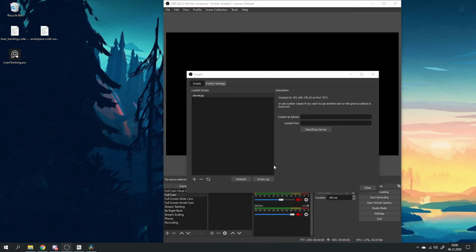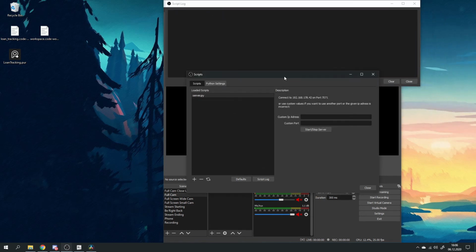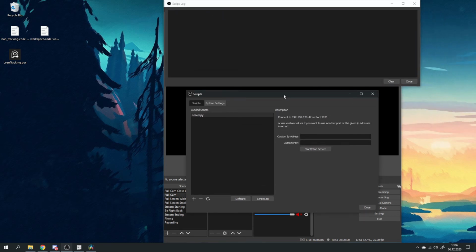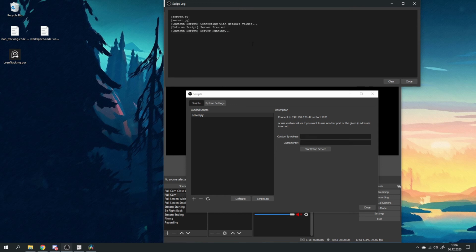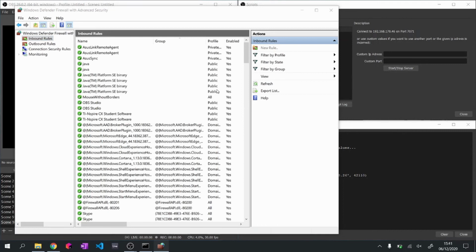Next, you want to click the Script Log button to see the status of the server. Right now, there shouldn't be anything in this console. To then start the server, click on the Start Stop Server button. You should see a server started and server running message in the console. And to stop the server, click on the same Start Stop Server button as before, but wait until you see a server stop message before closing OBS. But for now, I will leave the server running.